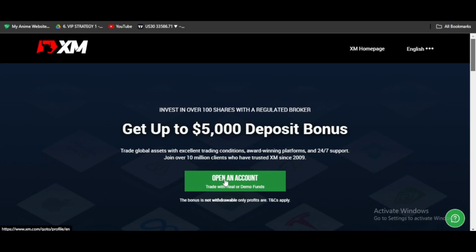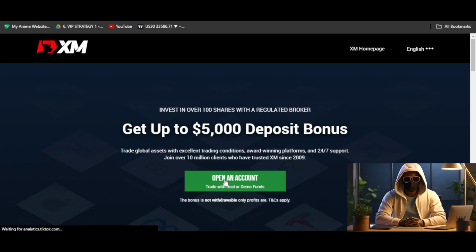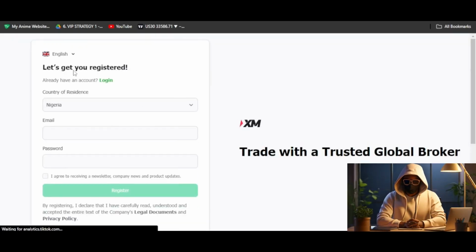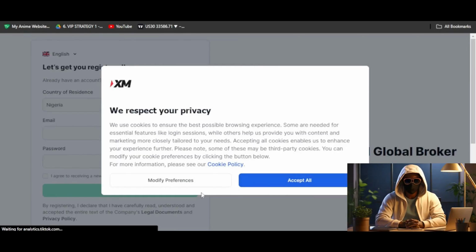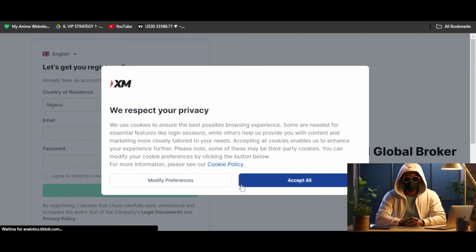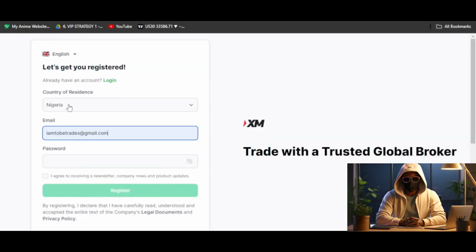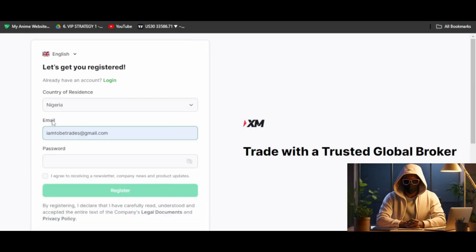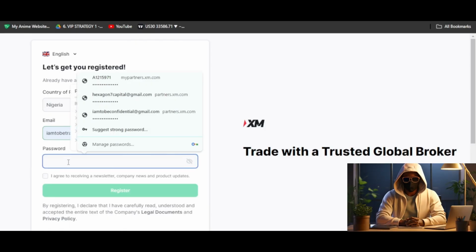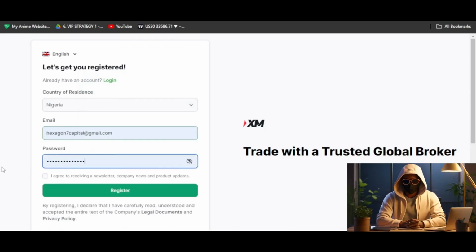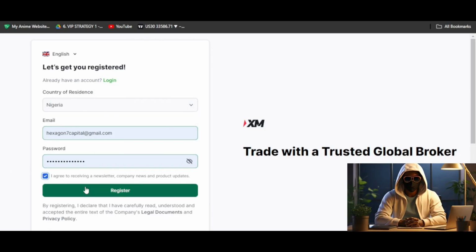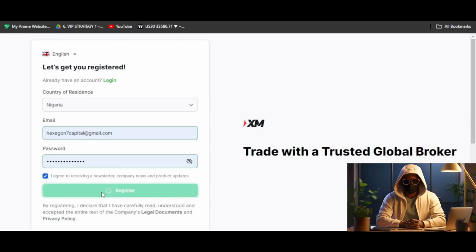Alright, so once you click on the first link in the description, all you have to do is come to this point and click on open an account. Then it will take you to this page. You can click on we respect your privacy, and decide to accept cookies or modify your preference, but for now let's accept all cookies. Choose a country. You can come down here and select your country. Mine is Nigeria. Your email address, I am TobeRich@gmail.com. Then choose the password. Let me use the password for this one. And you click on I agree to receiving newsletter, company news, and product updates. That's literally it. So click on register.